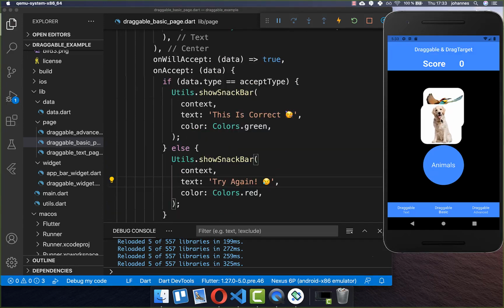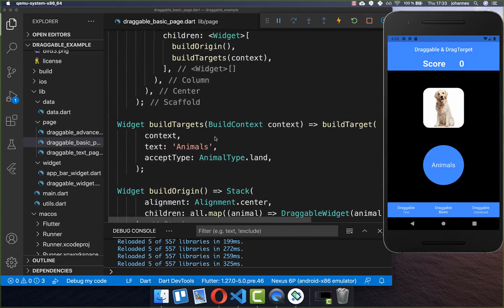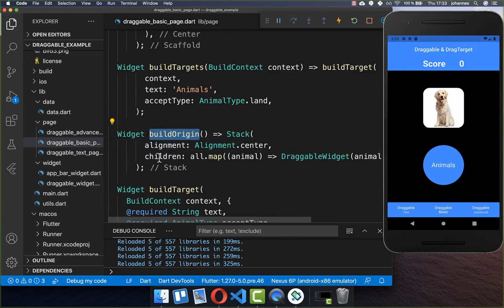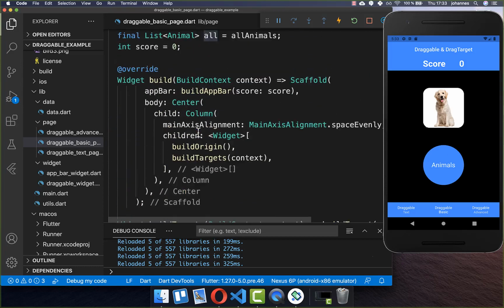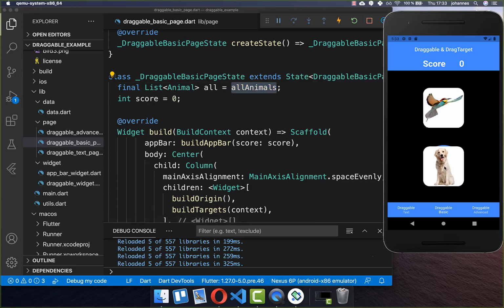However, this animal which we are dragging is still there even if we drag it multiple times, and therefore we also need to remove it. And therefore we have within our build origin method all the different animals displayed with a draggable widget. And this all is basically a list of all the animals, and now we need to remove the animal which was dragged to our drag target.